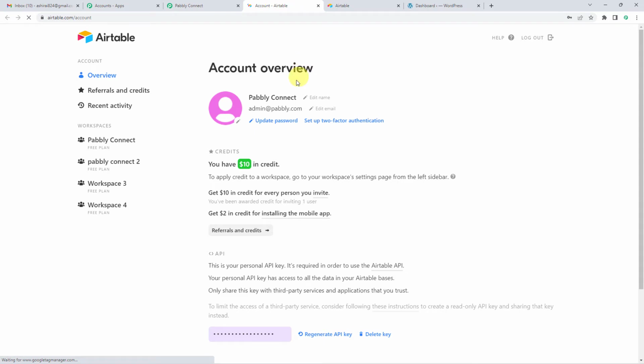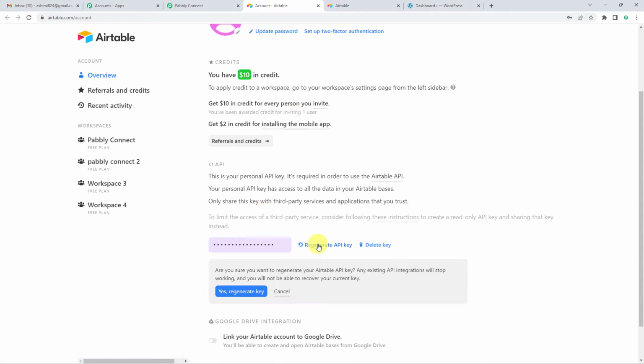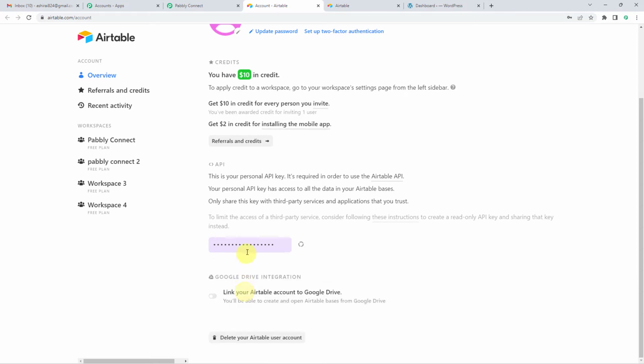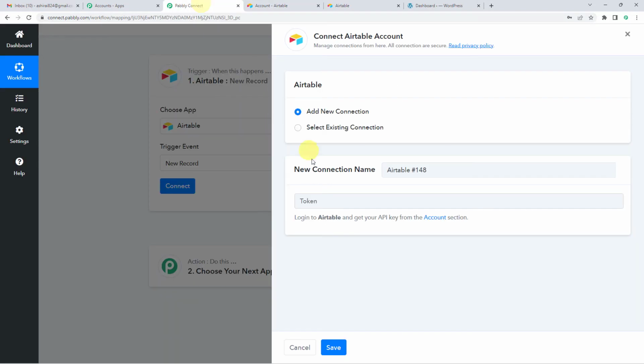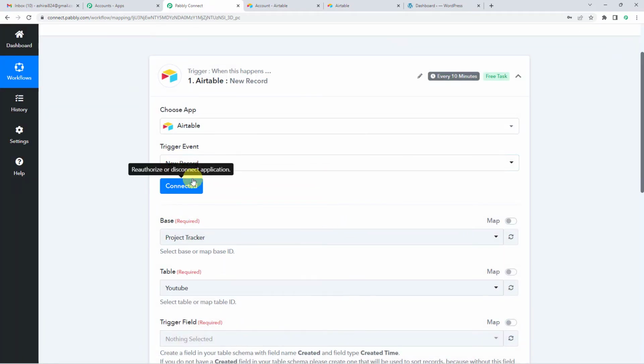And here it is. You will scroll down and you will see a code here. Just click on regenerate API key. Yes, I want to regenerate. When you click it, you will see the code here. Just copy it. Come back to Pabbly and paste. Now save. Okay, it's connected. And since I was already logged into my Airtable account, I did not have to give my credentials.